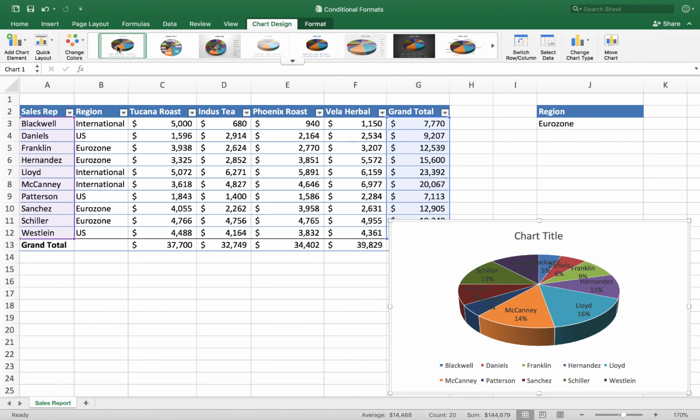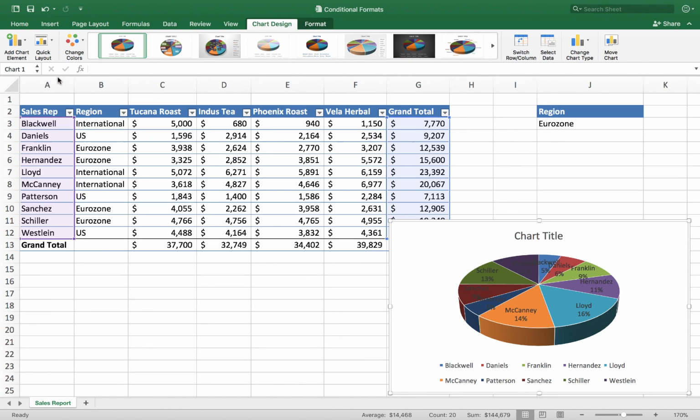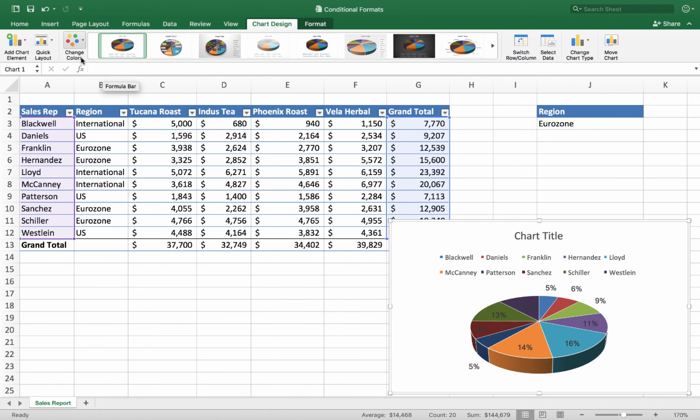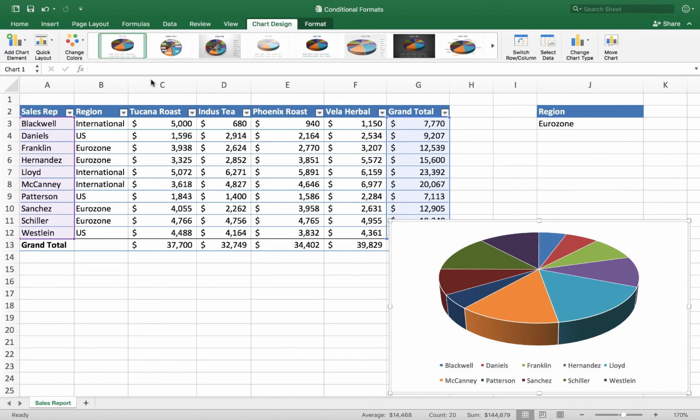So you can choose these styles. There's also this cool feature over on the left here for quick layouts. You can spend a lot of time manually tweaking the chart, but these quick layouts are, as the name suggests, a fast way to change the look. So I'm going to experiment with some of the different quick layouts here. Here's one that shows me the percentage each guy represents of the total. So it really makes it easy to change the look of the chart by using the quick layouts.